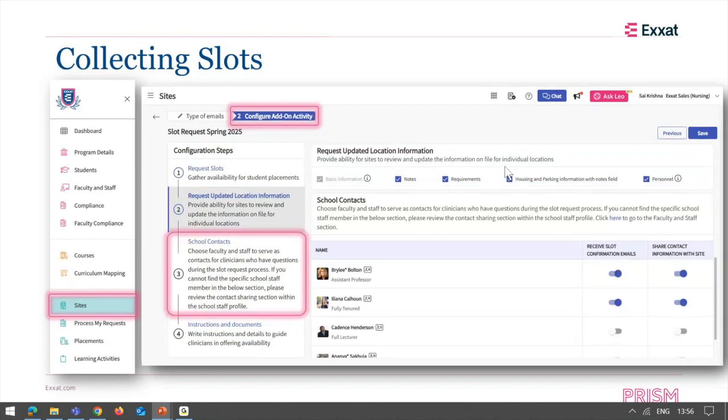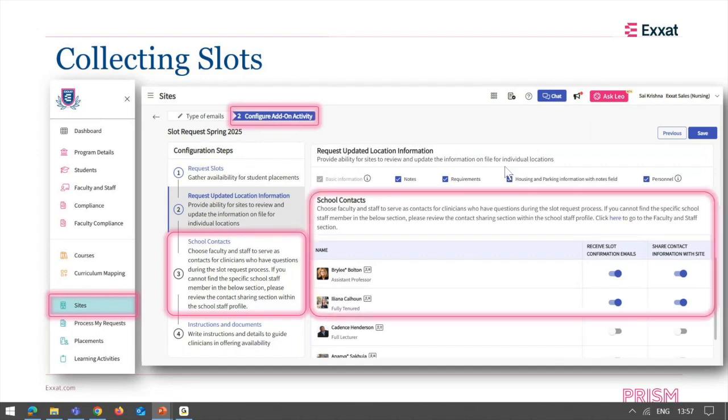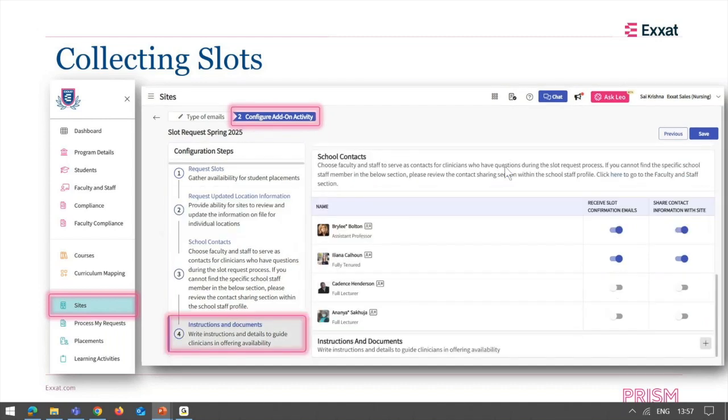So you can handpick the information which you would like to show, which you are currently holding, like the current notes, current requirements, current housing and parking information, or personnel details. School contacts, if you need to receive slot confirmation, or if you want to share your contact details, so by any chance a clinician has a question while providing slots or during slot information, they can reach out to you. And any custom instructions which you would like to set for clinicians. It can be a manual, it can be a step-by-step instruction, or it can be some policies which you would like them to follow. You can add them here.